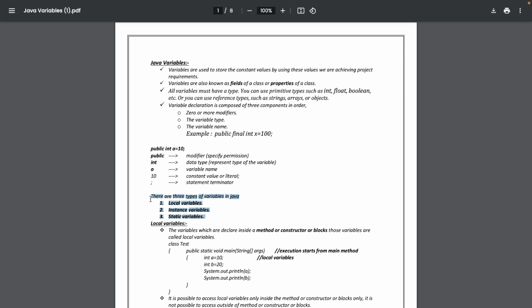Now we need to know what exactly we have already covered. All these variables: the local variable is stored in the stack memory, right? Instance variable in the heap, and static in the non-heap, right? But these are the logical names. In the computer hardware, everything is stored in the RAM. We already covered this thing.